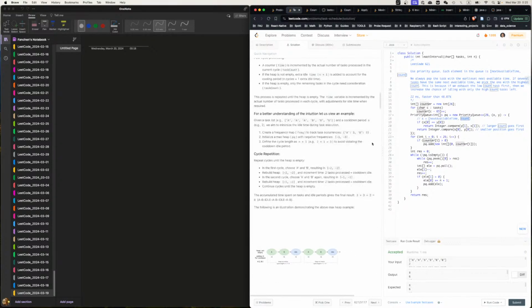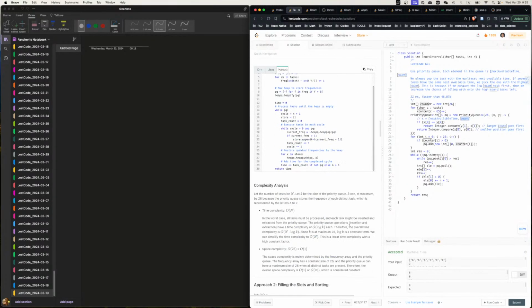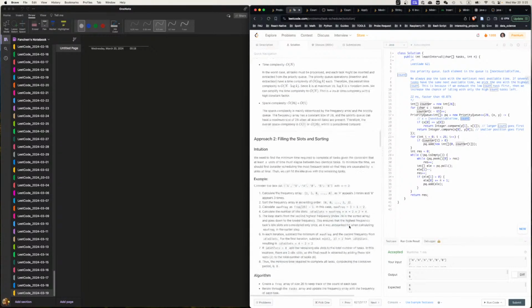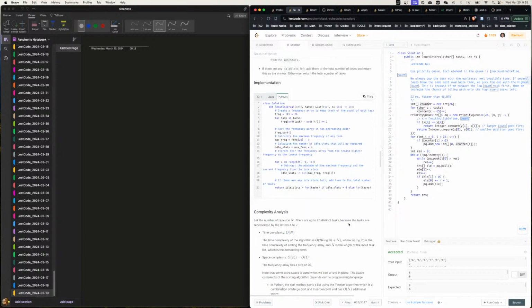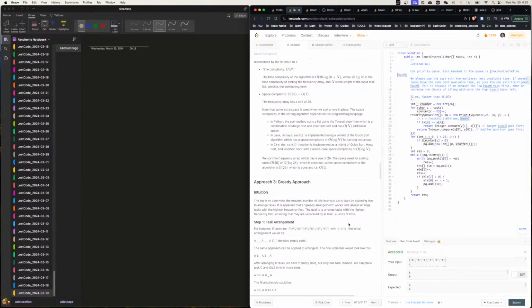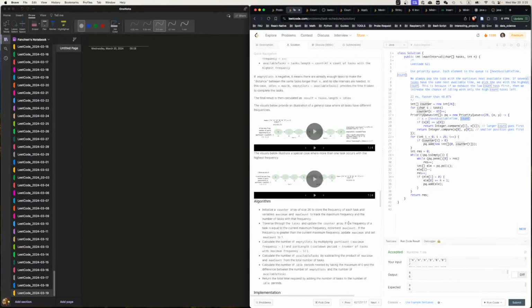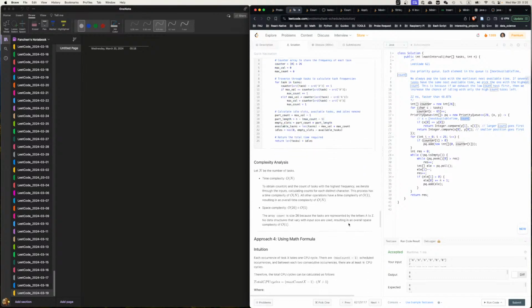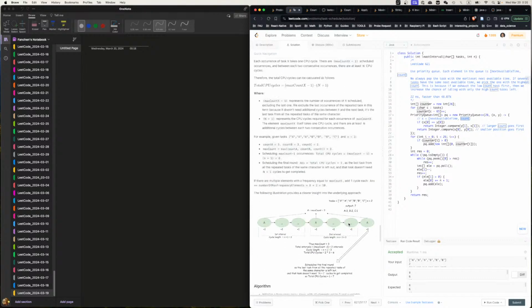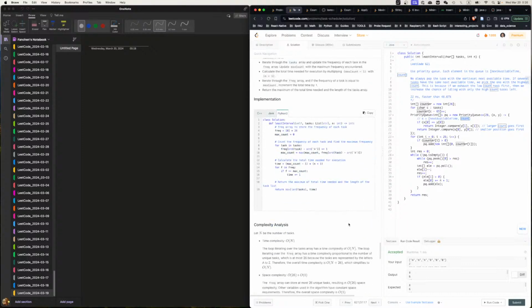Okay. So what is the other method? Filling the slots and sorting. Greedy approach. Math formula. There's a math formula. What the hell?